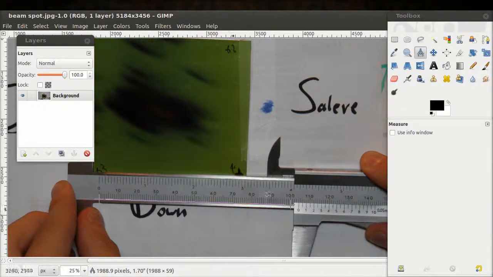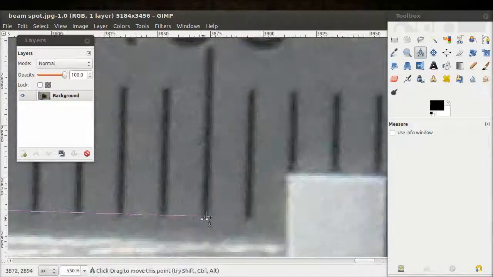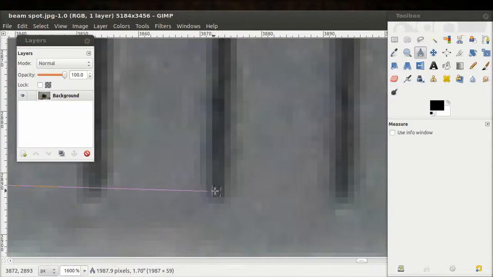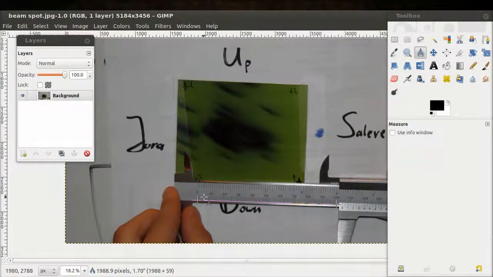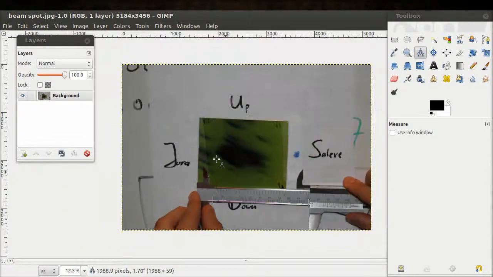Now to evaluate the error, I take the width of the line itself, that is a couple of pixels on this side and the same on the other side. So we can say that 10 centimeters correspond to 1989 pixels plus or minus 4. So we have a scale for the length.